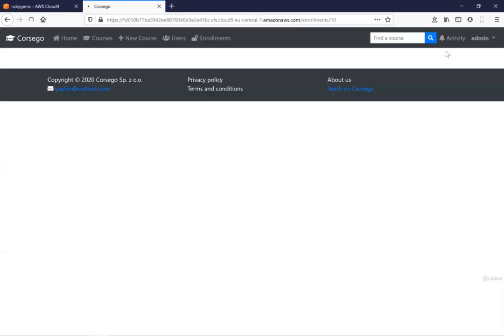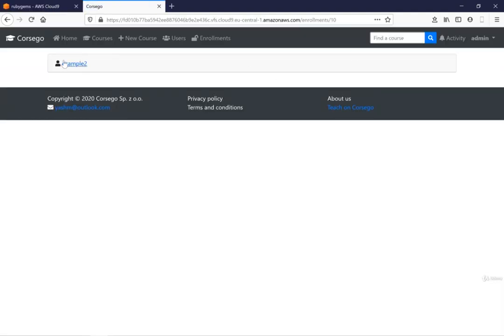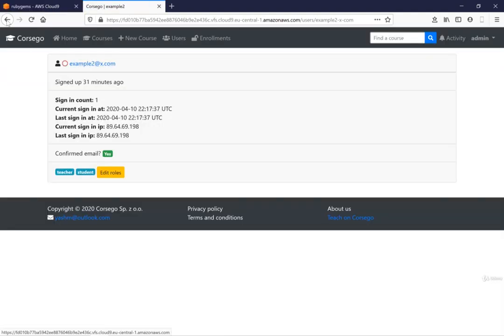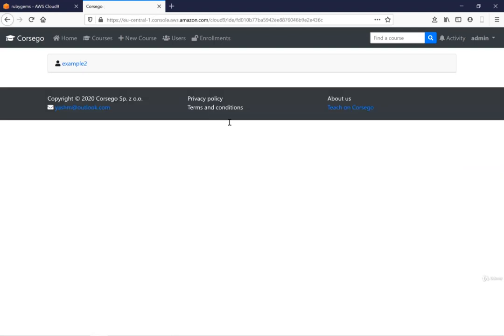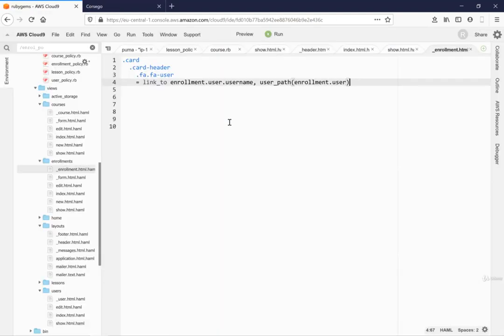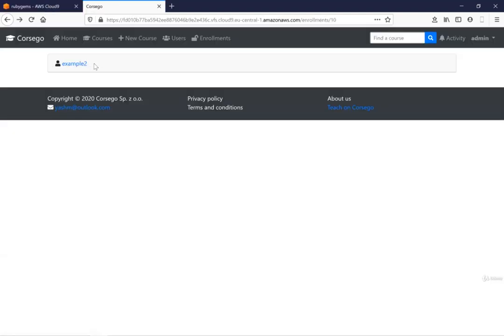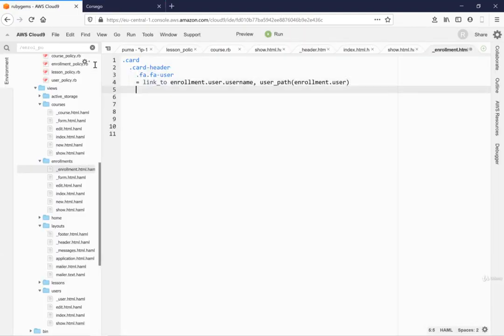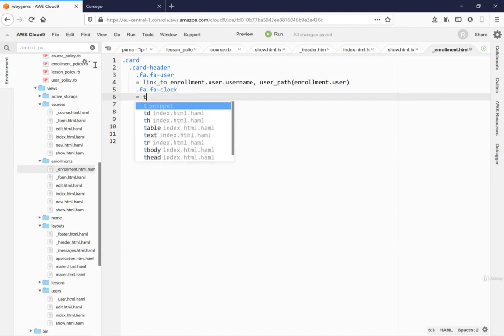Okay, let's see if we have anything. So already we have a card and we see a user, and we can go to this user's page. Okay, next we're going to have the time when this review was added. So we're going to have a clock, and we're going to use the time ago in words method.